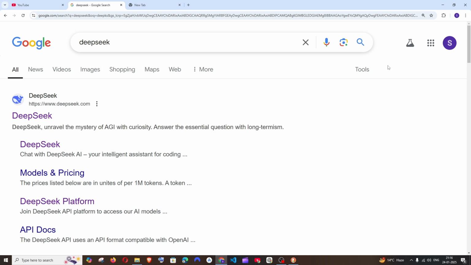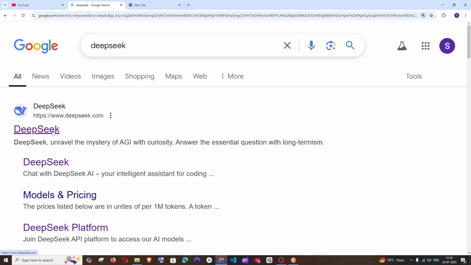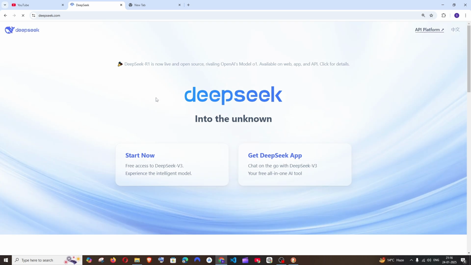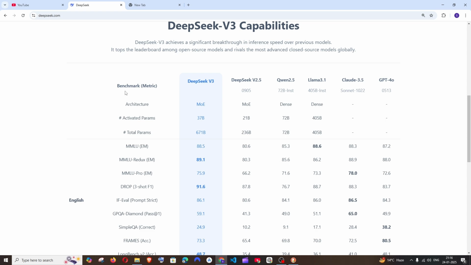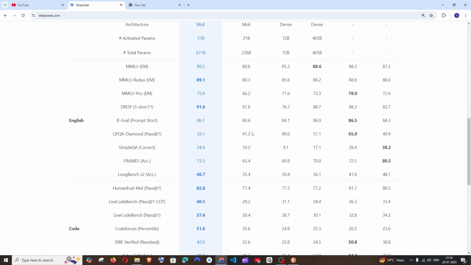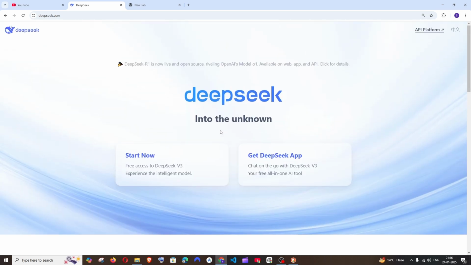So let's get started. First thing, just Google DeepSeek. You'll be getting the link over here. Click that and make sure that you are signing in over here. If you scroll down, we'll have the benchmark comparison between DeepSeek, Claude, Llama and GPT-4o. You can just go through it if you want, or else you can just click on this Start Now.